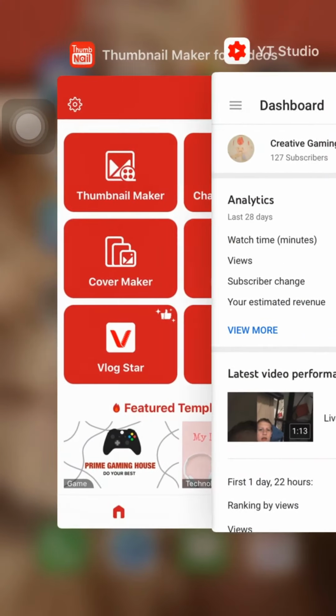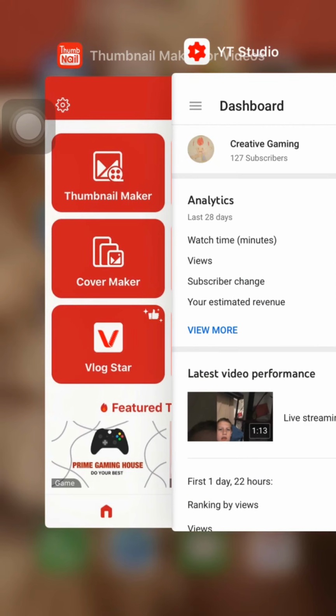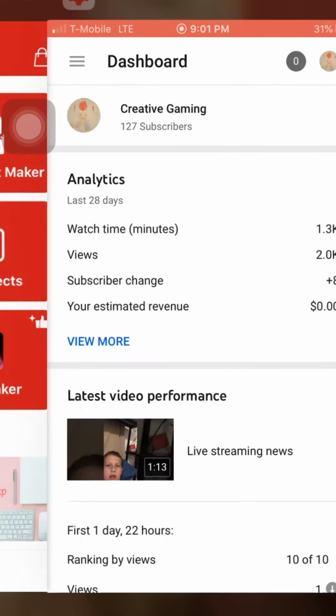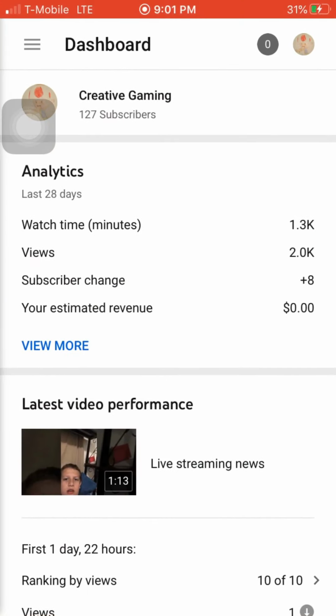I know it's on iOS, but if it's on Android, then you can find out. I won't leave any links for this. You're going to have to search for it by yourself since I'm too lazy.